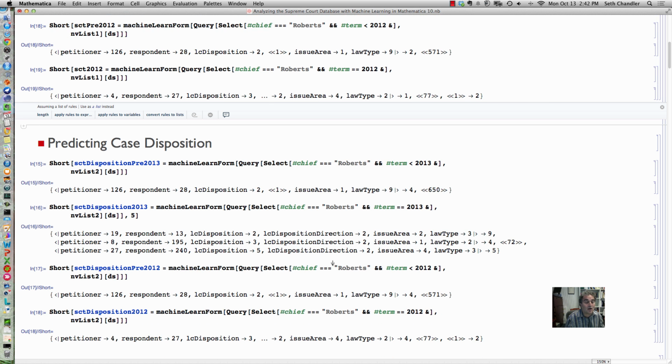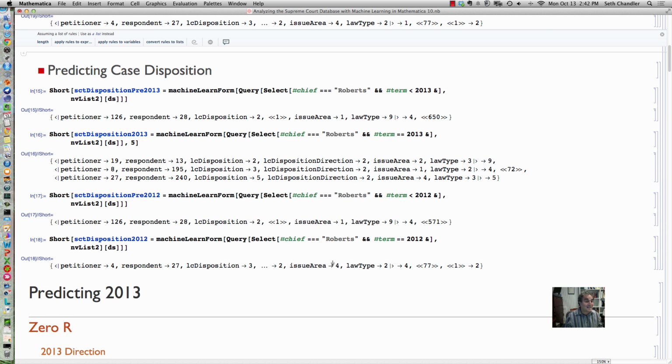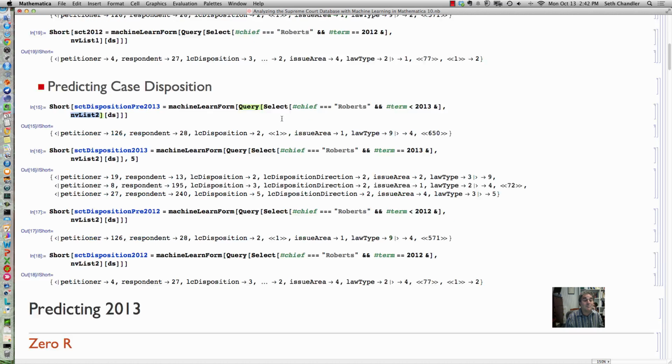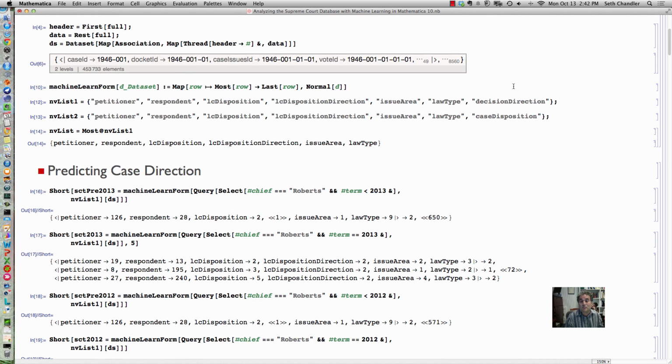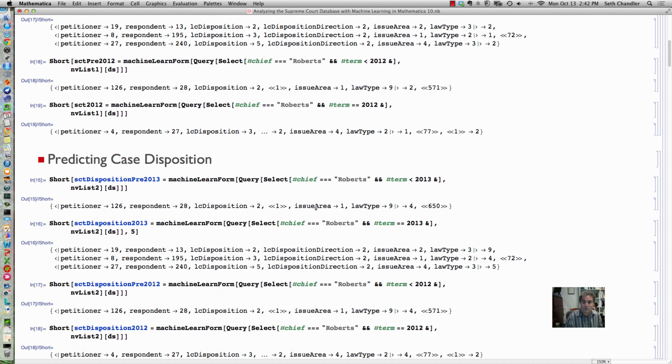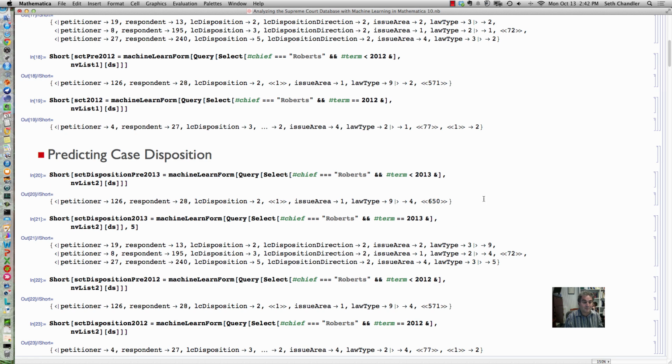And let's see here. Oh, here I'm doing exactly the same thing. This code is exactly the same. The only thing that's different is I'm using different columns. And here, remember, I had this idea that maybe I shouldn't be predicting liberal conservative. I should be predicting whether it was affirmed or reversed. And that's all this code does. It's just picking out a slightly different set of columns. All right, so that's that.